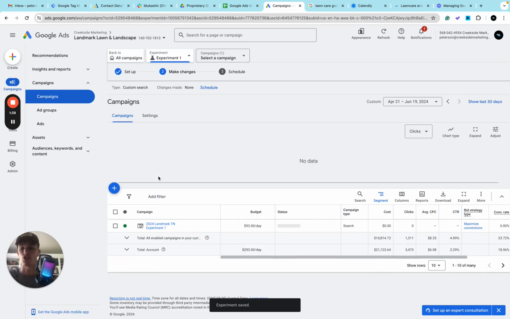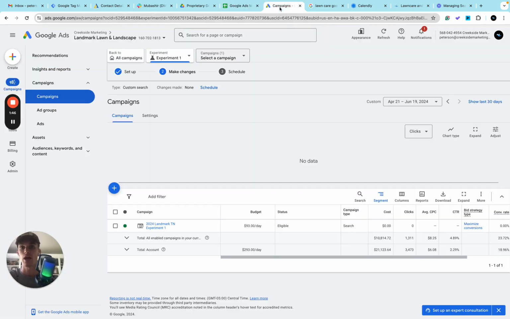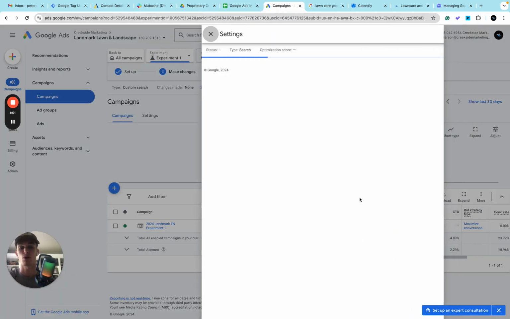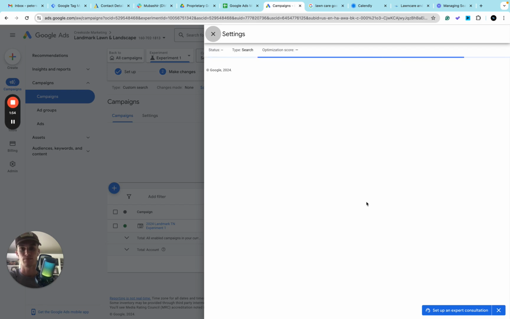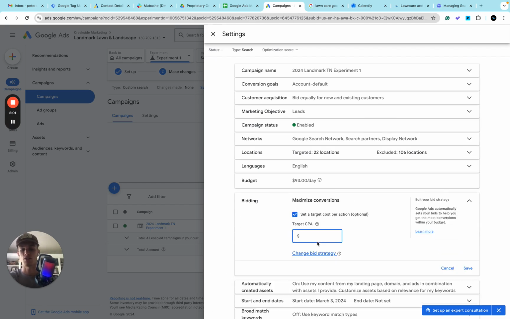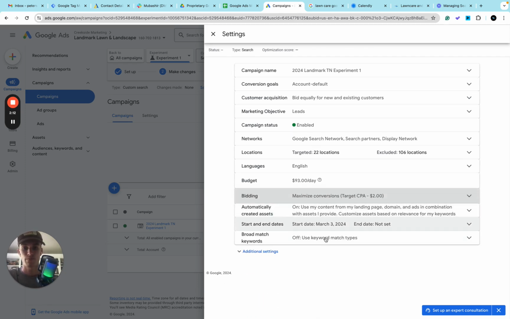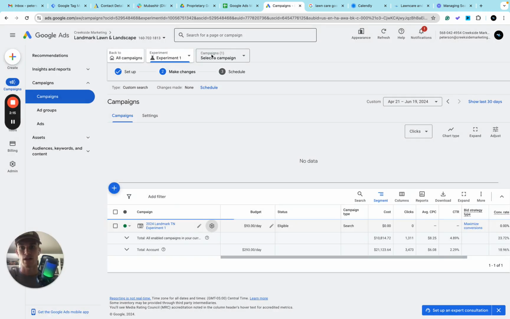And from here, you can actually go in and make your edits. So you'll just make the changes exactly as the videos show you right here. And then once you do that, we'll make a small little change just to give you an example. So we'll change the bidding. We'll just set a CPA at $2. Click save. And from here, exit out of that.